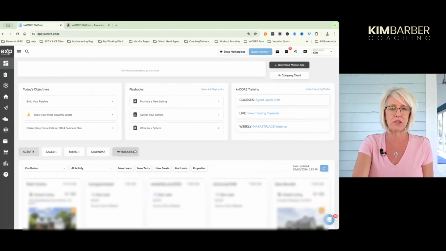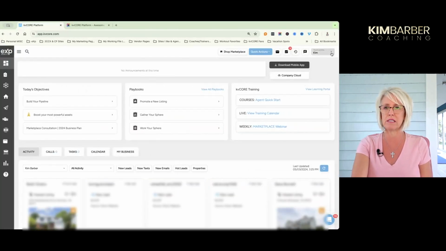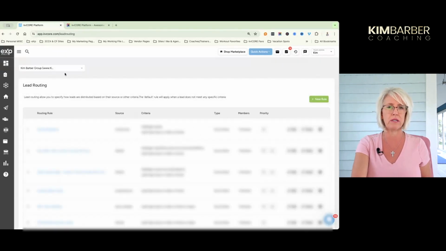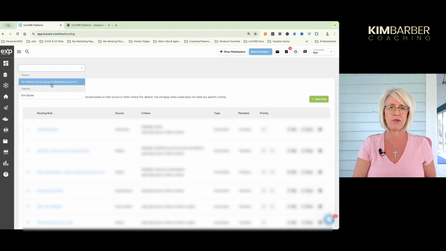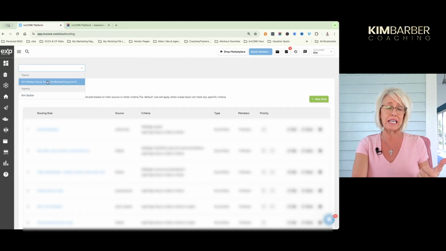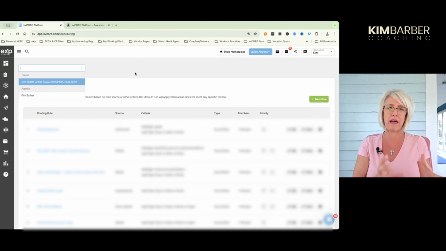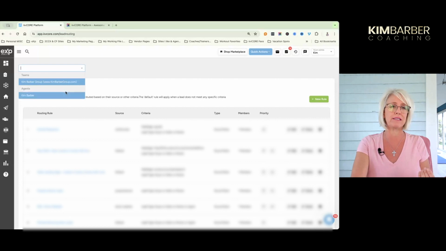The other thing that is important to do when it comes to leads is the lead routing. There are different levels here where you can set up the lead routing, at the team level and the agent level, and each level will have its own rules. For example, notice that in here, it doesn't have one of my other team members' names. So I can only set it up for the team level, even though I'm the admin.